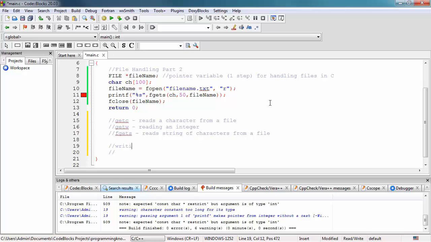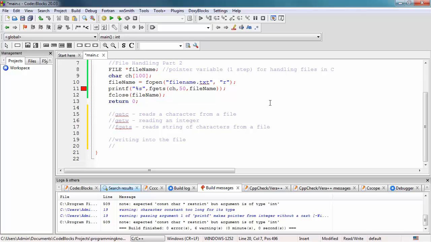So we have putc, which writes a character to a file, and putw, which writes an integer to a file. Then we have fprintf for writing, and we also have fputs, to write a string of characters into a certain file.